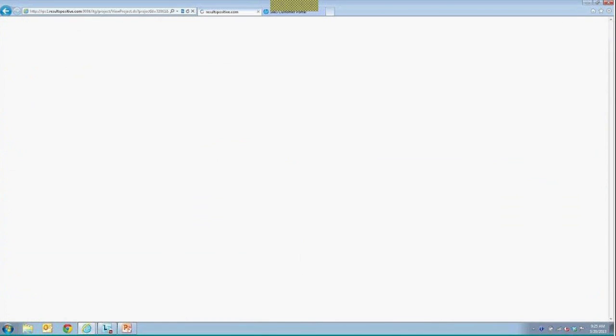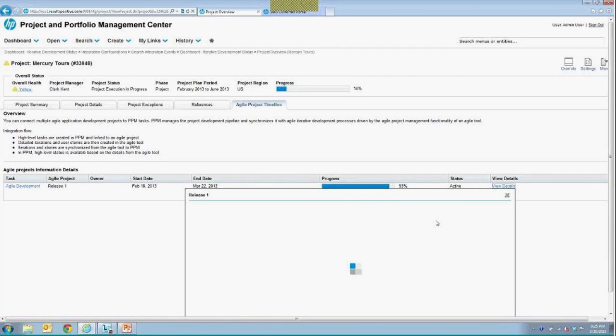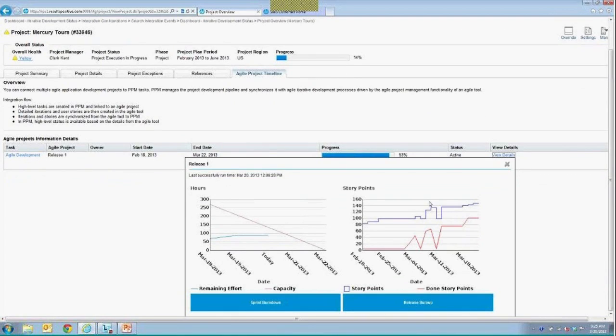And if you click in there, this is actually where you see the integration. So this task, Agile Development, in my project plan at PPM is linked to Release 1 in the Agile project, and you can see this data comes from Agile Manager, the start date and the end date of that release, the progress of that release within Agile Manager, and then this is where you can actually click in and view the details. And so this is going out to Agile Manager now and bringing the burn up and burn down charts into PPM. And so you have visibility of that actual release within PPM.